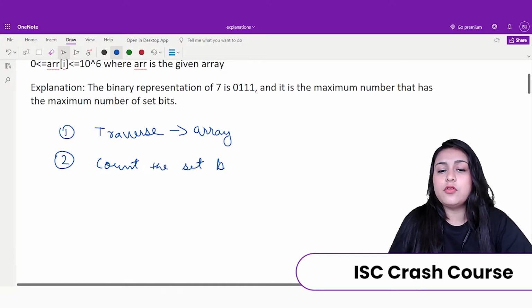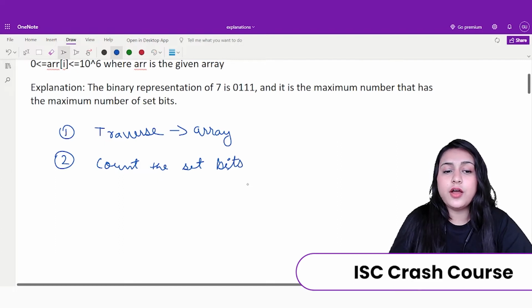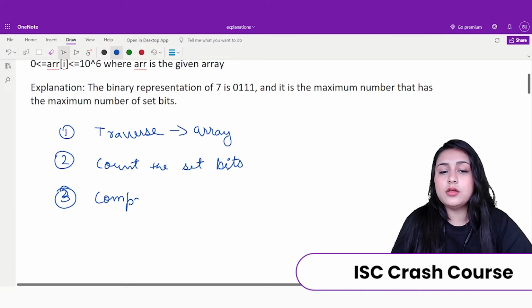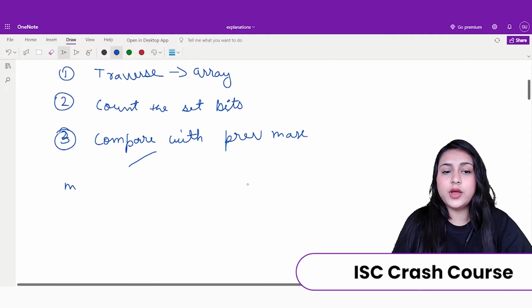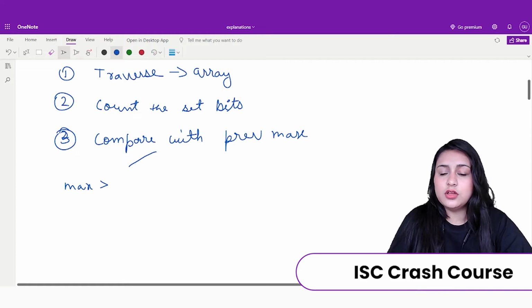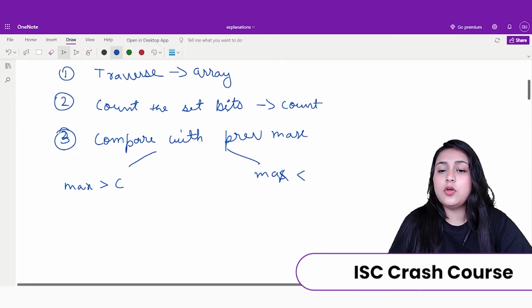And once we have counted the set bits, we have to compare with the previous maximum. Now there can be two cases. Just assume that the count of set bits will be saved in count. One case is that your max is greater than count, and the other is that max is less than or maybe equal to count.